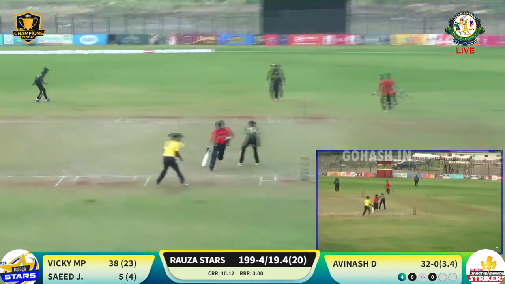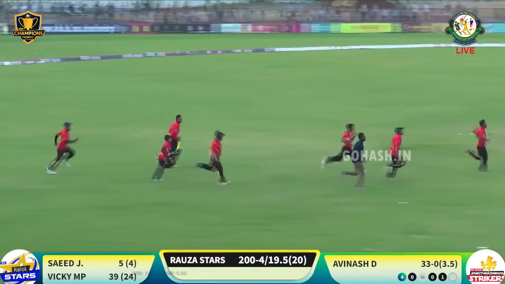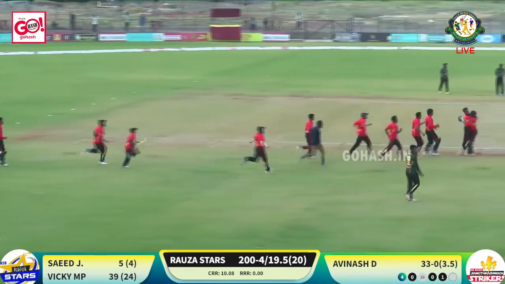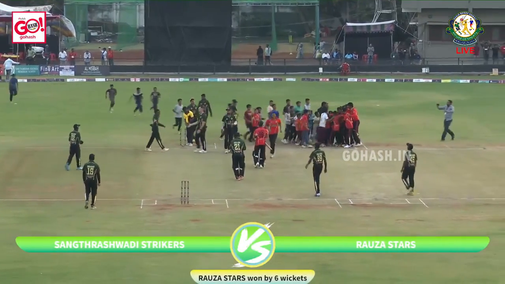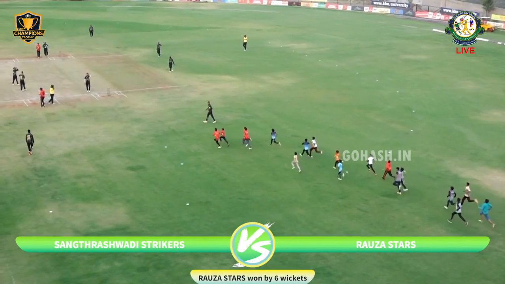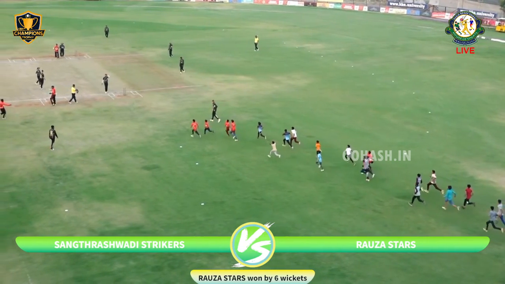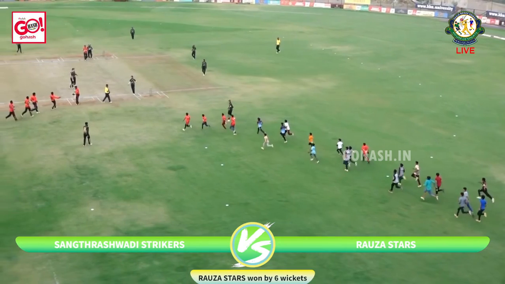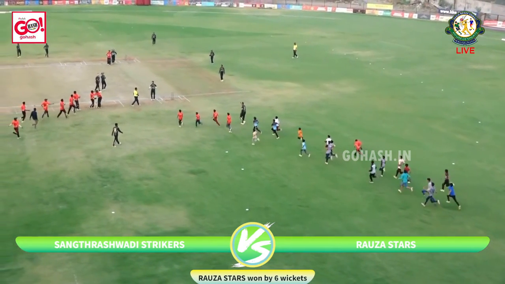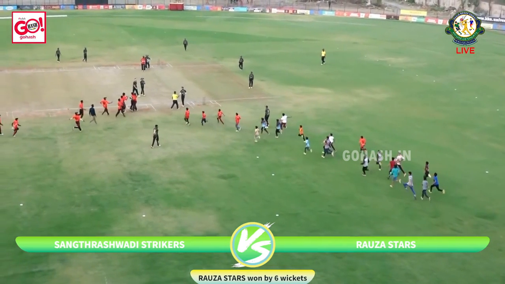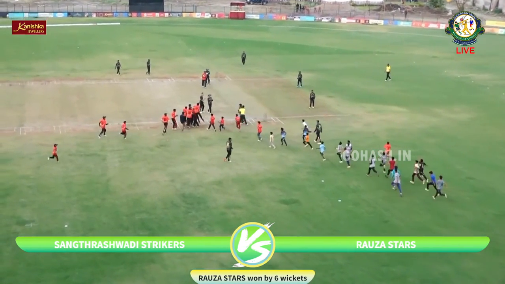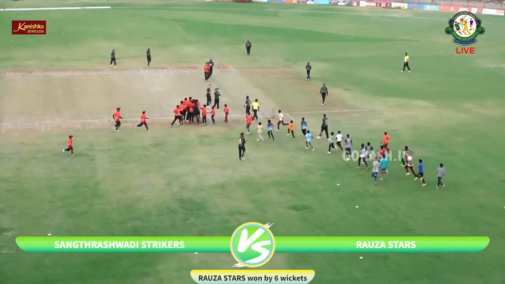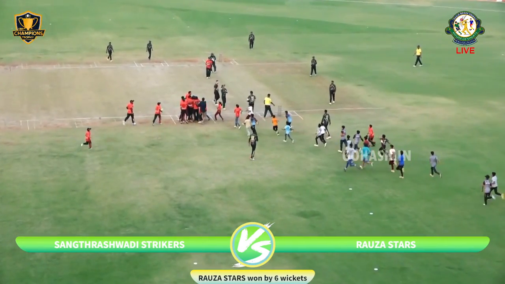Put away, and a victory for Rauza Stars. Really good chasing, 200 for 4. Win by a margin of six wickets. Yeah, there we go. Celebration has begun for the Rauza Stars players and the supporters. It's a very fabulous shot, and the supporters run in, because it has been that sort of chase. Very, very well paced chase. Well fought chase. And spare a thought for Sangthrashwadi for giving that kind of entertainment.